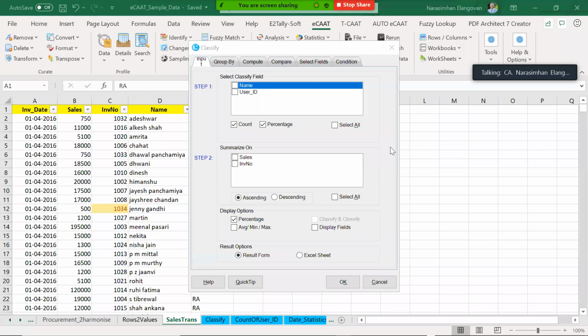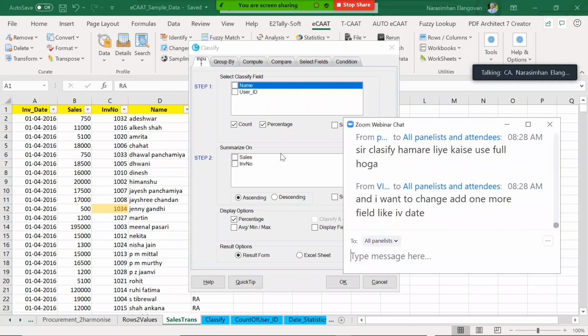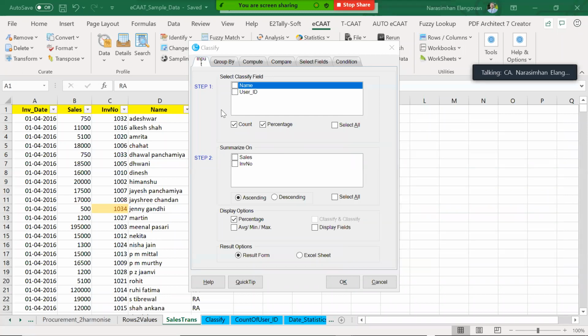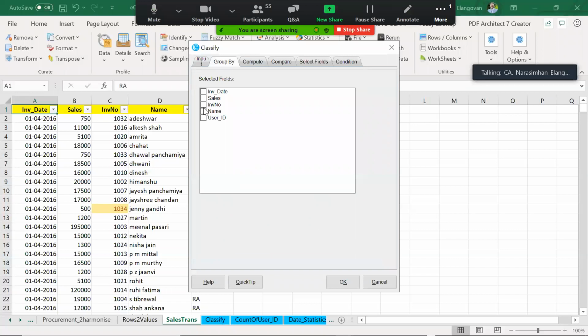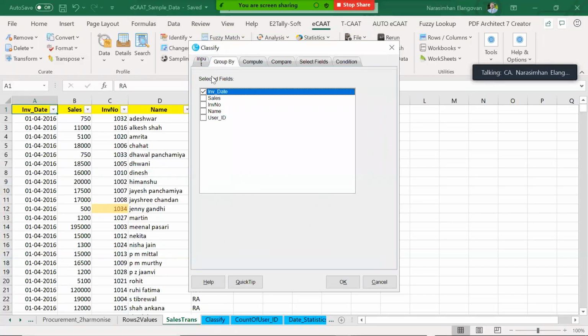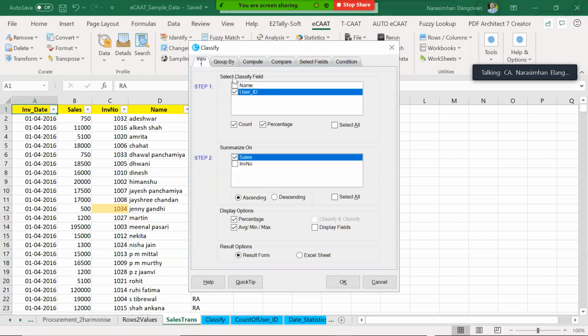Then you can also apply it based on, let's say you have a sales file, you can apply based on product. I want to add one more field like date. You can do, sir. We'll give it a try. So there is a limitation in date, but nevertheless we can try. Let's say user ID I use. Sales I want, summarize, correct? Average, minimum, max, if I want, I can choose that. Then I will group by invoice date. Now what it will do is, date wise, it will give me the sales. So date wise for each of the user ID, it will give me the sales. So I can just say, okay, let's do this.